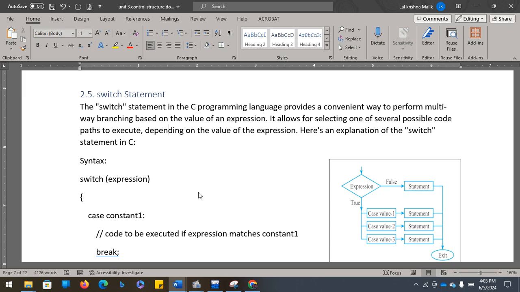Today we are going to talk about the switch statement, a control structure in C language. So what is a switch statement? Actually, it provides a convenient way to perform multi-way branching based on the value of an expression. It allows for selecting one of several possible code paths to execute depending on the value of the expression.